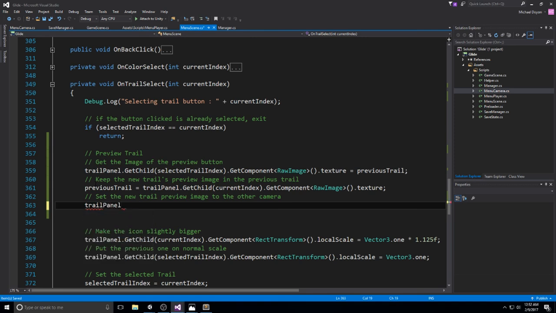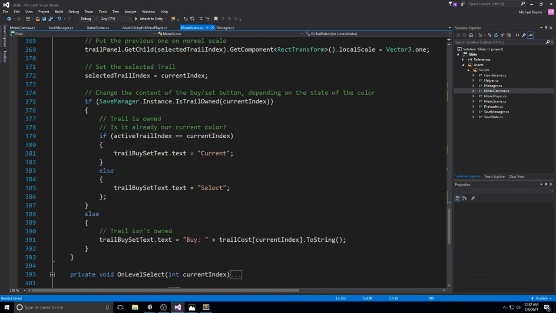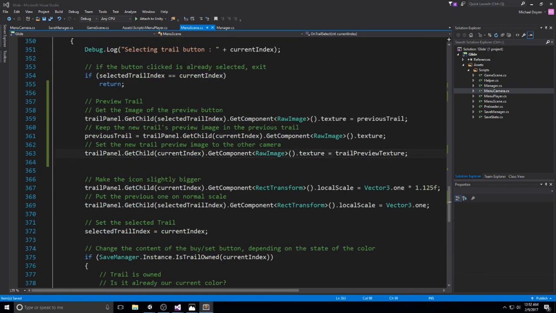So trail panel, get child. This one is at the current index again. So once we save the previous one, we are going to go ahead and just change it. So get component raw image. We could have stored that in a temporary field as well. The texture is equal to the trail preview texture, and that is the actual render image. So do we have everything we need? I think we do have everything we need. Let me just double check right here.